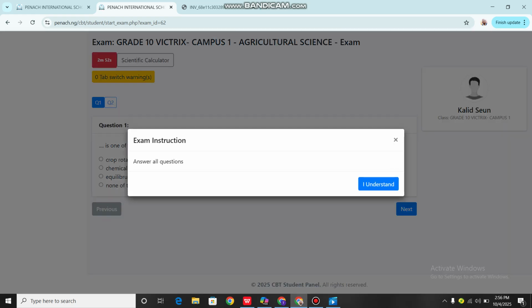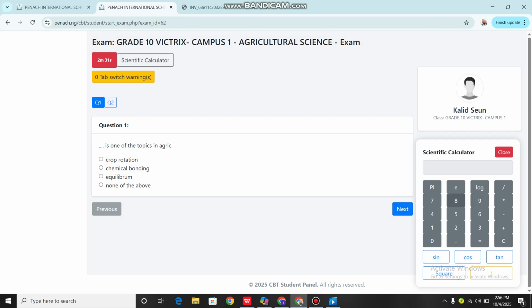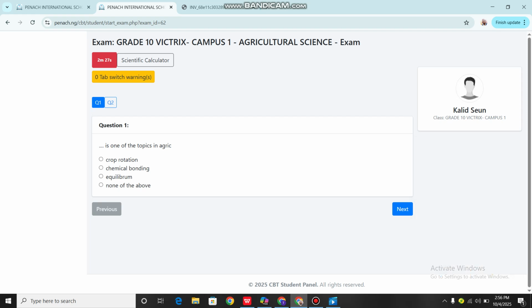There will be an instruction that will pop up that we set from the admin. It says answer all questions. I understand. Then start the exam. We set 3 minutes for the student to write the exam, so the 3 minutes is already counting down. There's a scientific calculator which the student can use, so instead of taking a calculator in, you can close the calculator.